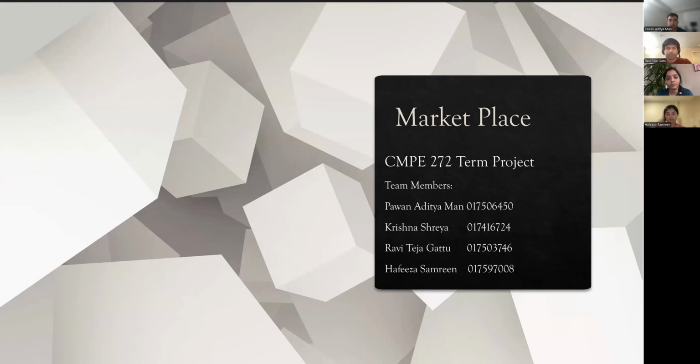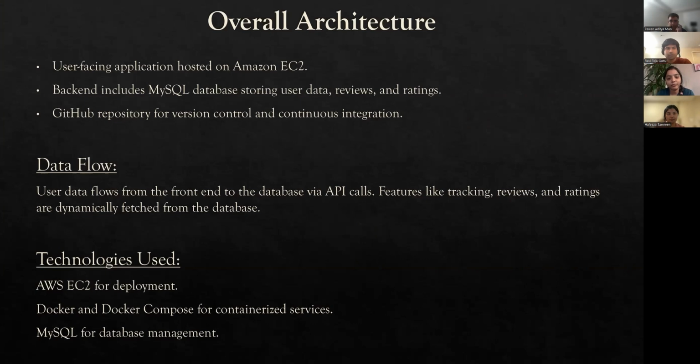Moving on. First, let's discuss the overall architecture.